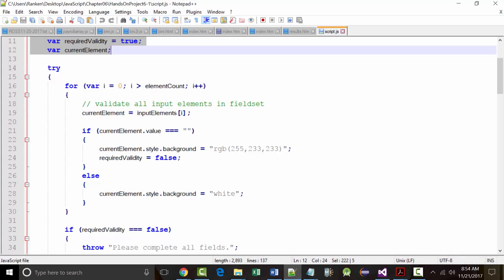In English, this is basically saying, okay, I want to check the current element. If there's nothing in there, I want to turn it that pinkish color and set that to false. Otherwise, I want to keep it white. Does that make sense? This is not a great way of doing it, but this is using pure JavaScript to do this.